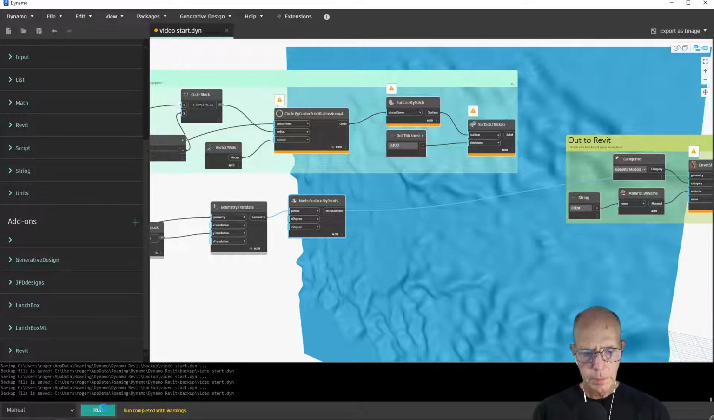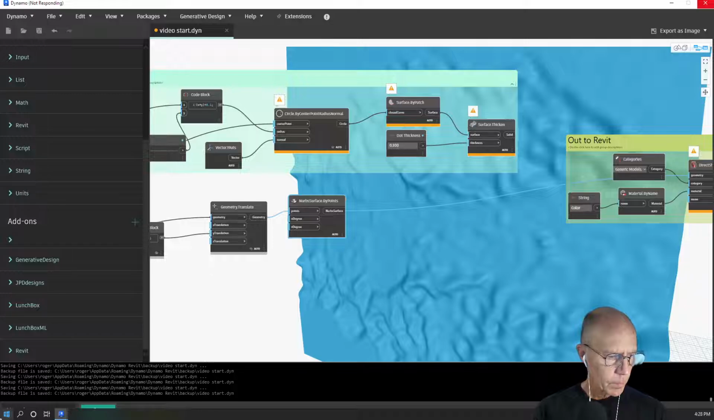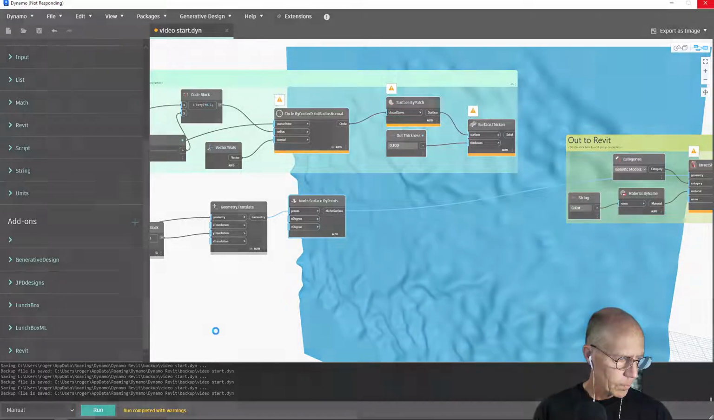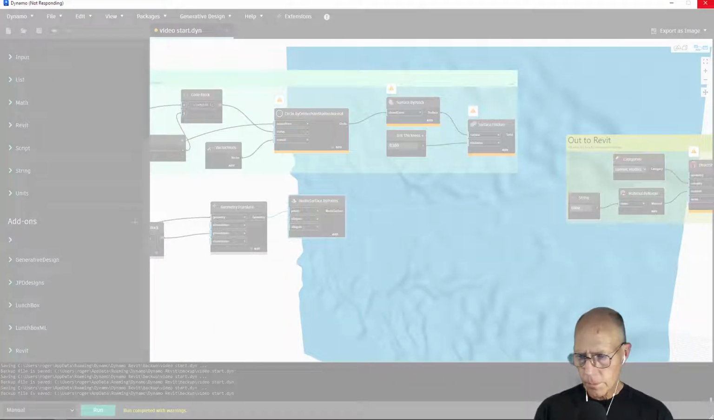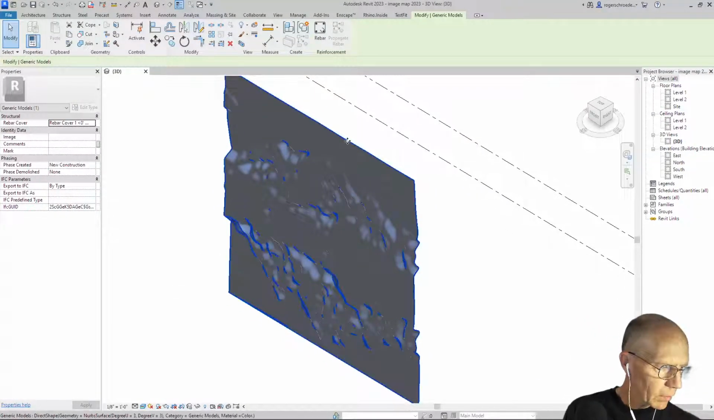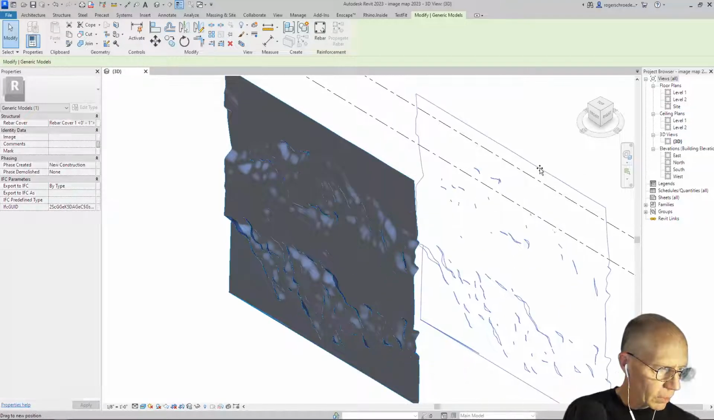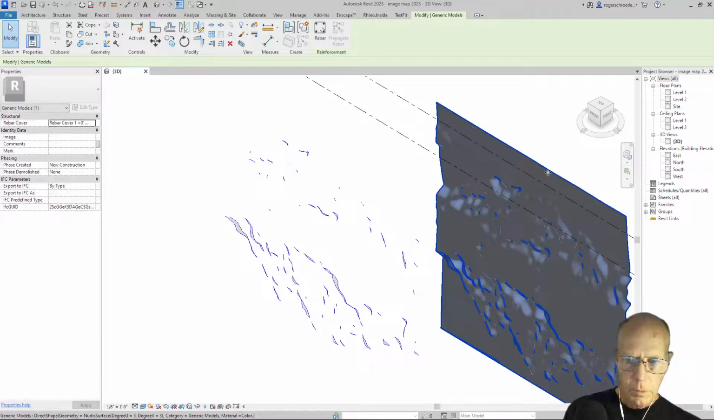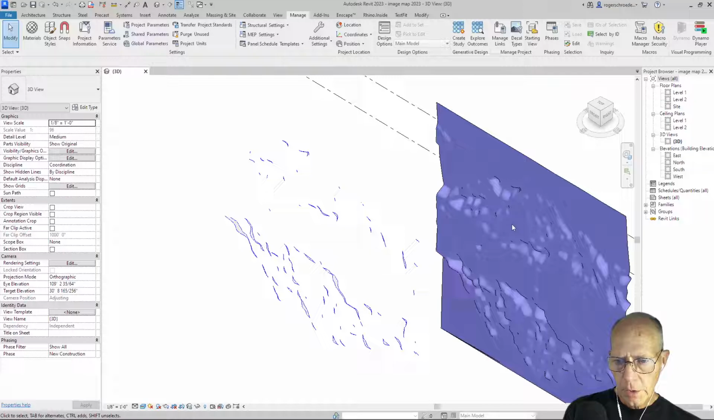I'll hit run. I'll hit pause while it takes its painful time to do it. That ran relatively quickly. So now I have that NURB surface inside of Revit. Let me drag it off here a little bit away from what Dynamo creates. And then there's that NURB surface.